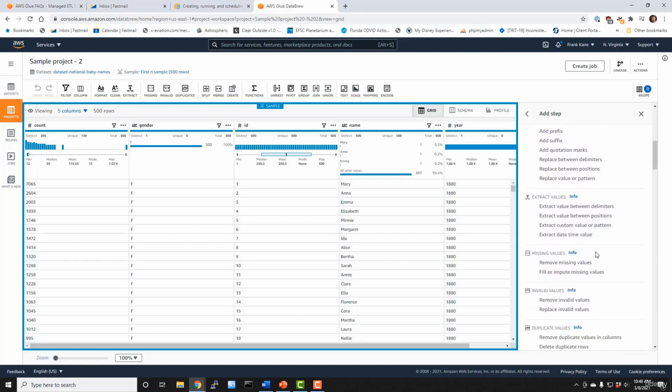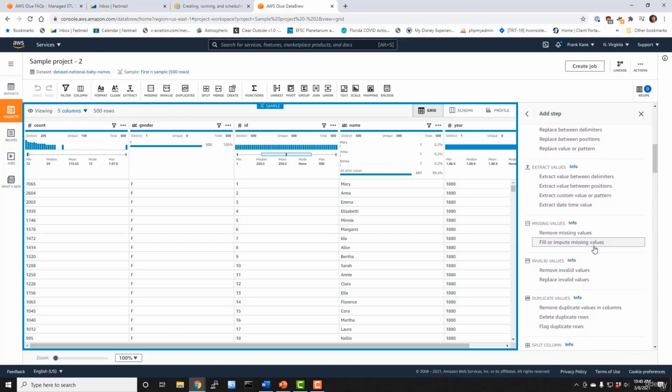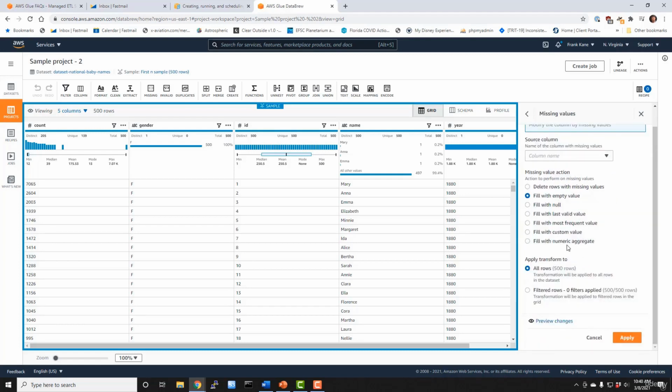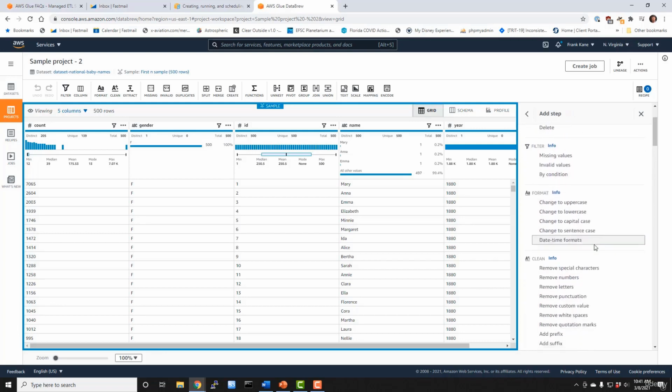Also, you can impute missing values automatically. That's kind of a cool feature. So what do you want to do if data is missing? Do you want to just fill it with null or empty values? Do you want to delete the row entirely? Or maybe you just want to fill it with the most frequent value as a placeholder. Sometimes that's the right thing to do. Very easy to do in DataBrew.